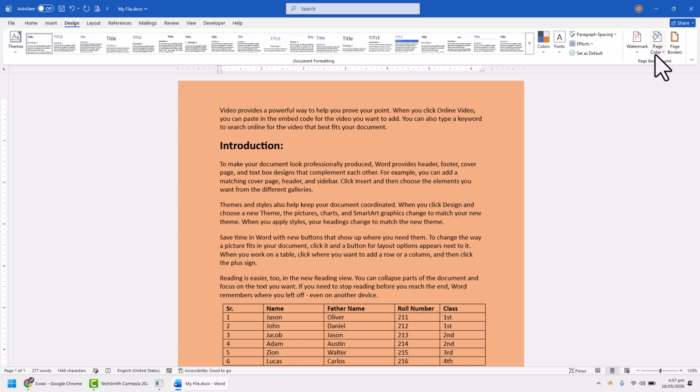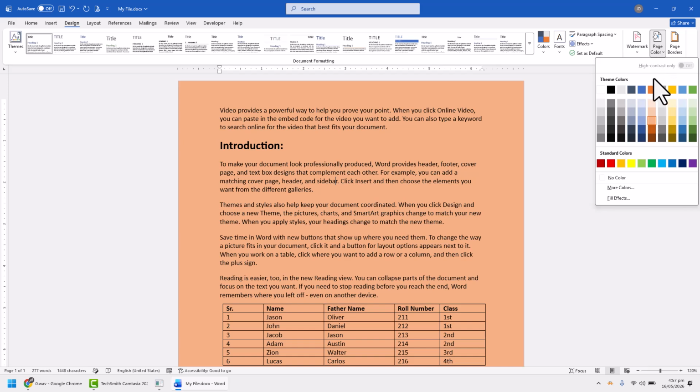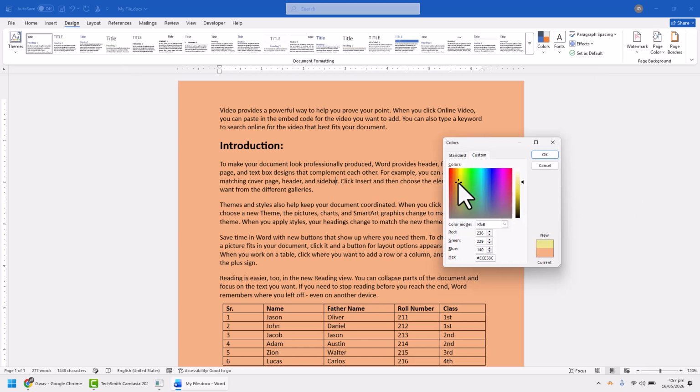If you do not like the basic color shown there, you can click on More Colors. This option gives you access to a full color palette where you can choose from many more shades. You can even enter a specific color code, such as a hex code, if you want an exact custom color for your document. This is very helpful if you are creating documents for branding, school projects, posters, or presentations where color matters.